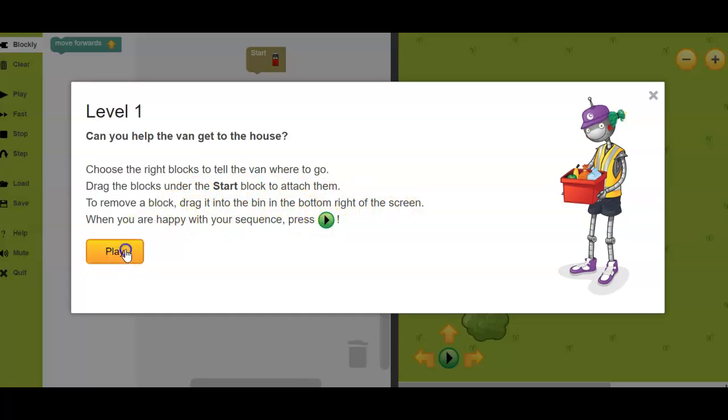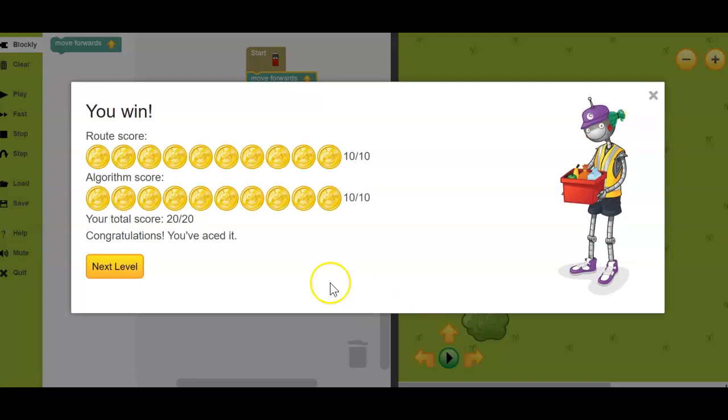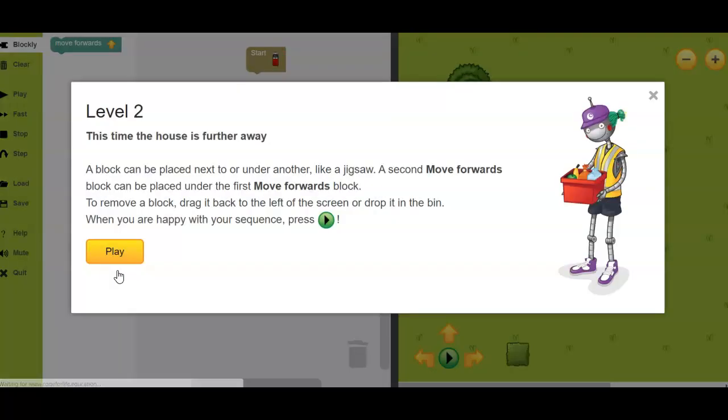Okay, so I read the directions, and what they tell me to do is to grab this little block here and put it under the start. Basically the goal is to get this little car here into this box here. This one says move forward, so this is programming the car to move forward. I think I may have it right. Click play. And indeed, I win. So I'm done with that level, and I can go to the next level. See how fast that was?